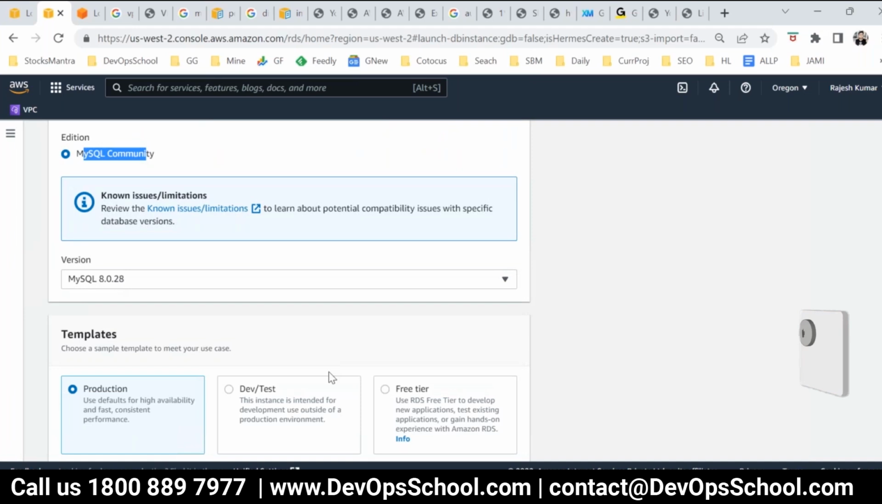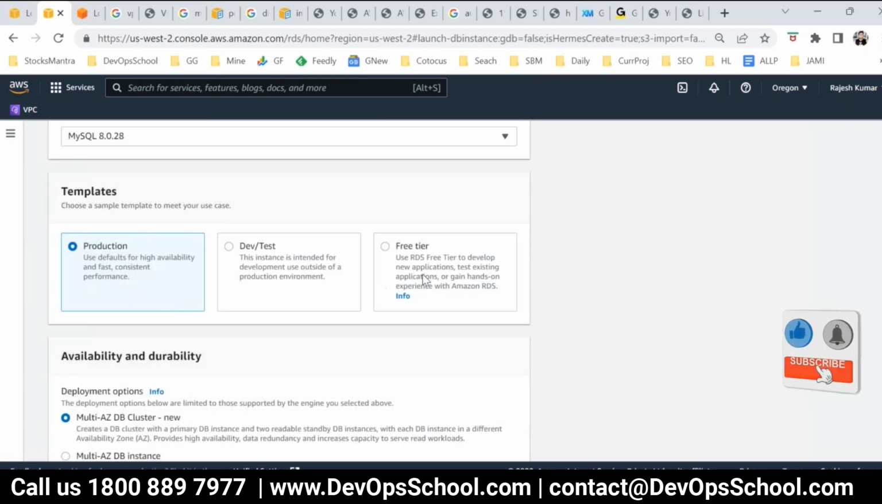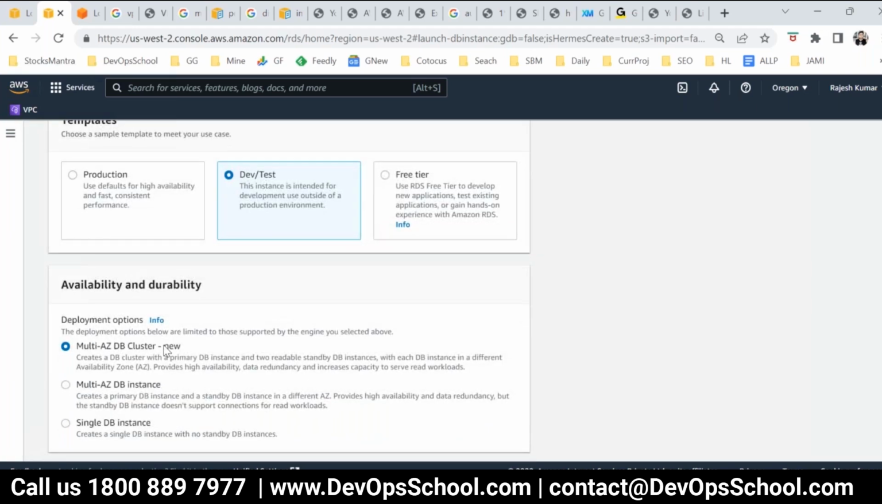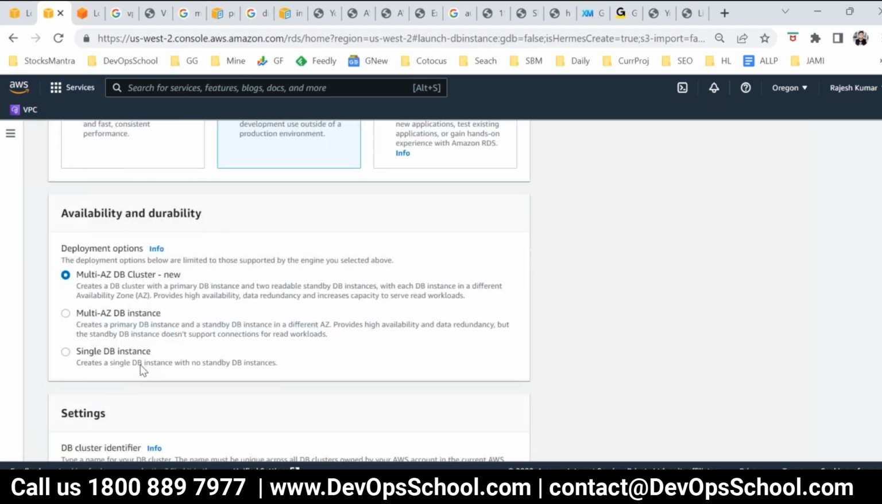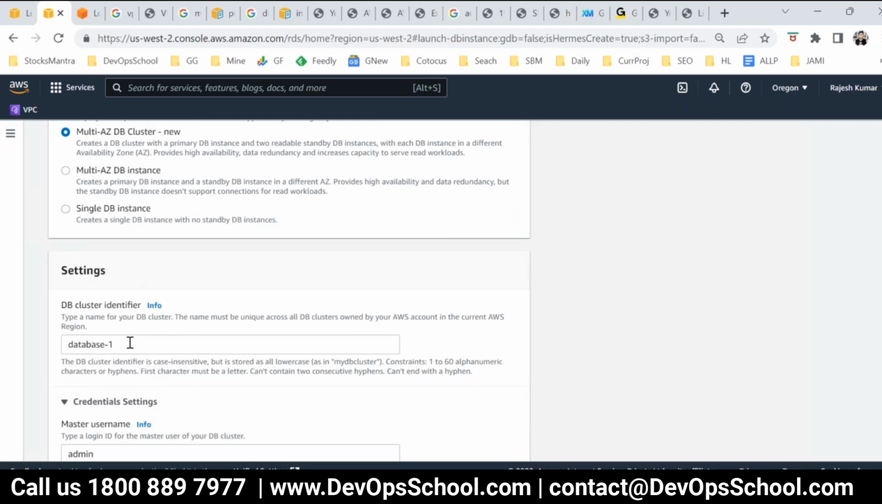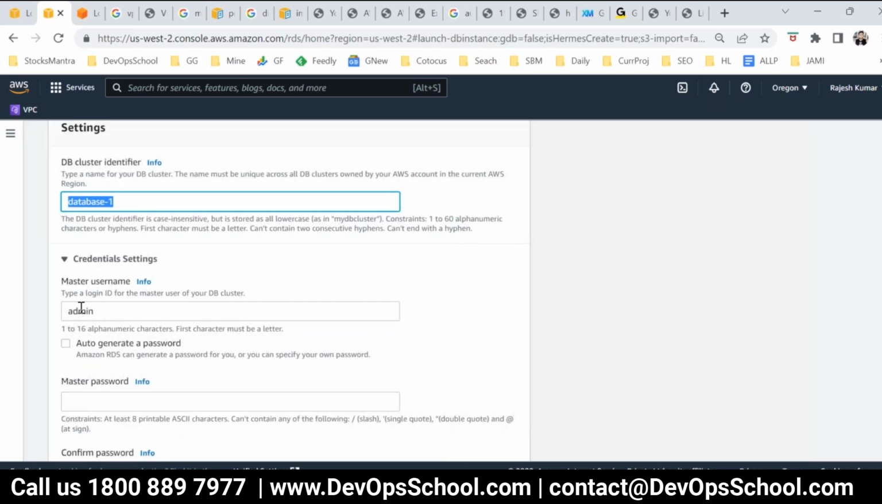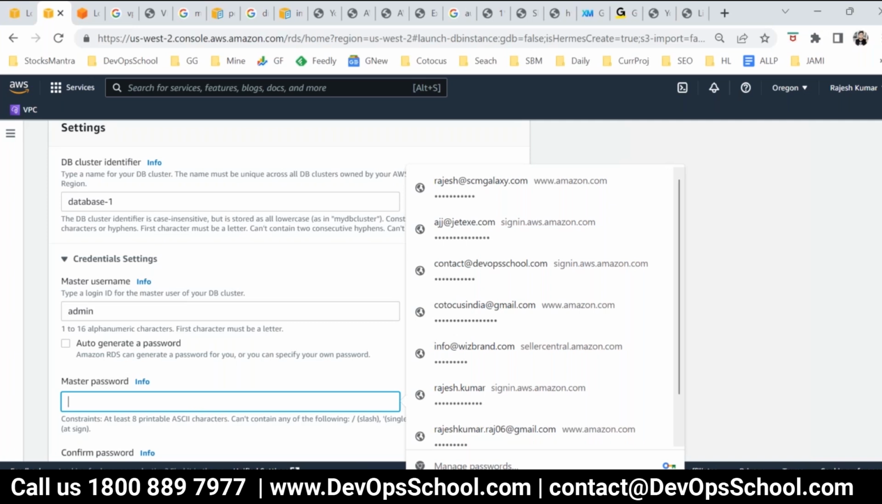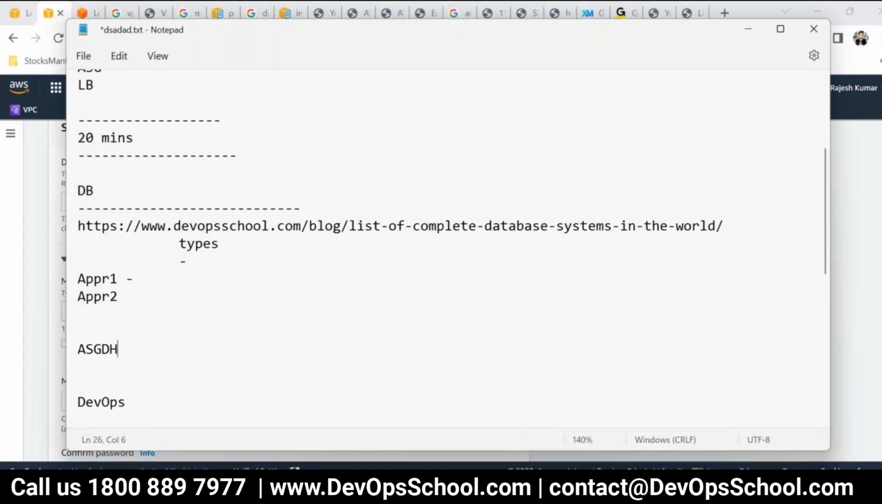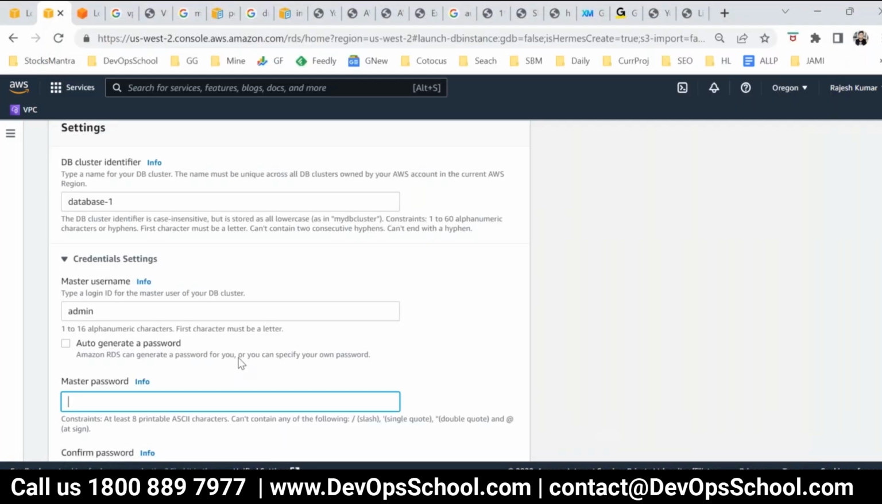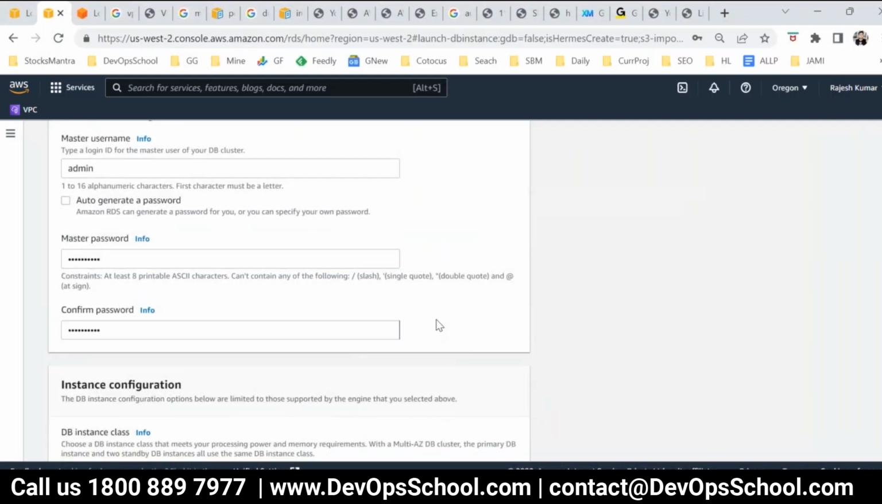Which version of MySQL, and do you want to use it for production, test, or free tier? The free tier will have very minimal capabilities. So I want to use it for dev and testing. Do you want to create a cluster and all stuff like that? Right now, I'm not interested in that concept. Let it be default. What is the database identifier, the database name? So database one. What is the username and password? You have to give something like a special password, something like this. I created it and gave the confirm password, done.